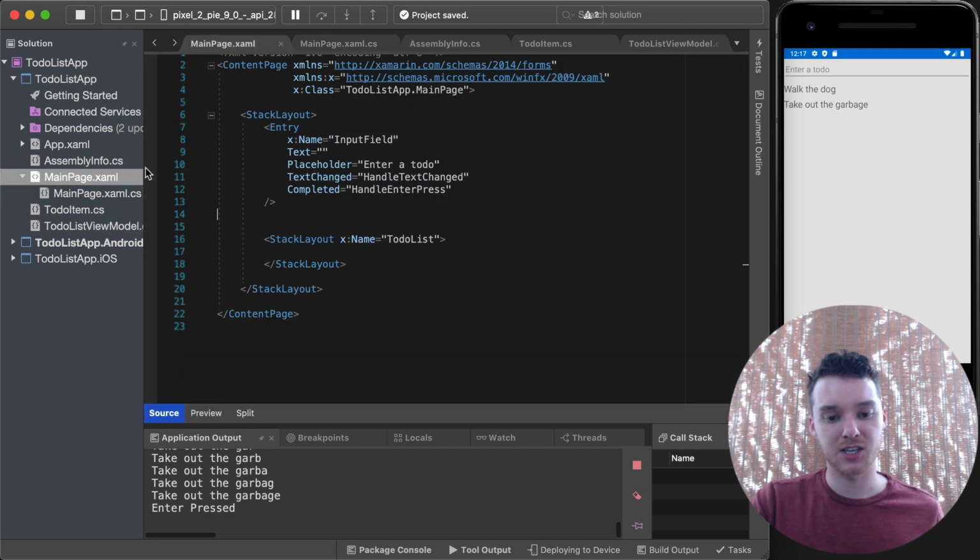So this is mainpage.xaml. Now, in order for us to render out a list, we actually can't use this stack layout. So this stack layout isn't going to work for us if we're trying to render out a list. Instead, what we want to do is render out what's called a list view. So I'm going to change this from stack layout to list view, and we can keep the name on there.